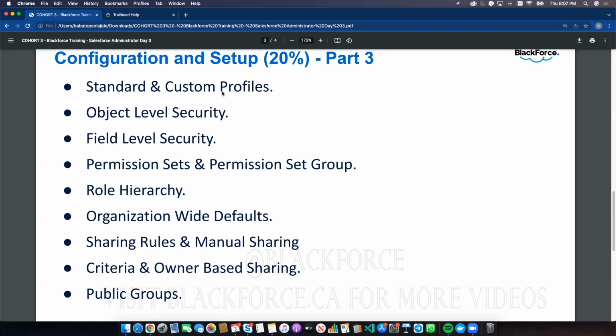Let's say the profile allows you to do something. What if you want to extend the ability or the permissions on the profile? You need to know what permission sets are and how to create permission set groups. Role hierarchy: when you have a manager, how can you make a manager see data that a subordinate cannot see? The role hierarchy would be responsible for that. So Salesforce expects us to know all this and be able to use this during our org setup.